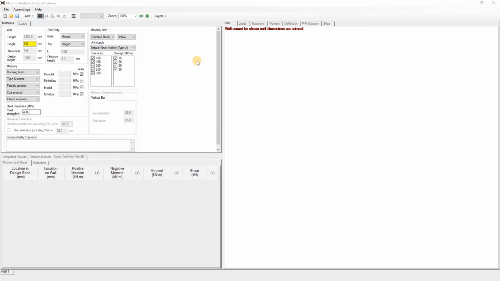Hello, my name is Brad, and I'm going to give you a quick overview of the Masonry unit database that's within the MAS software. When you look at a new design, you'll basically see there's different options.